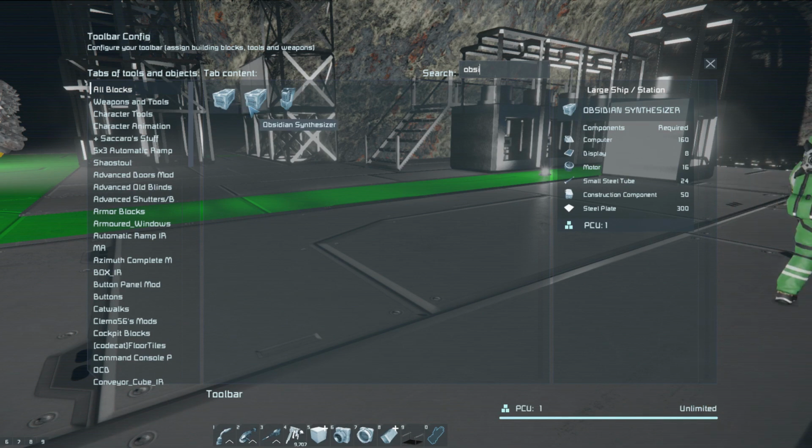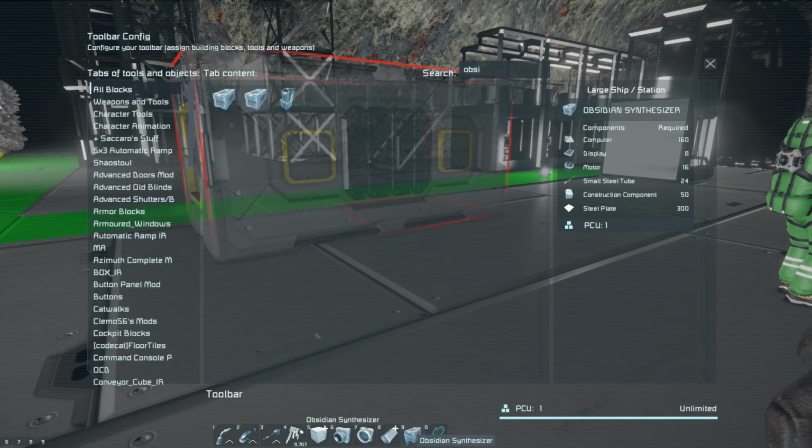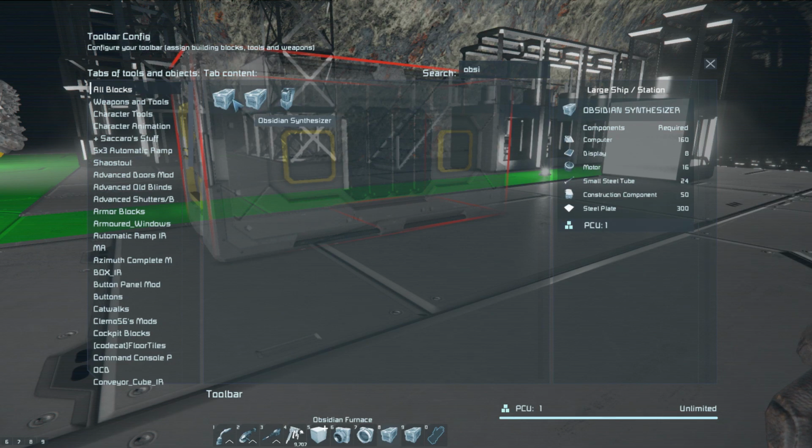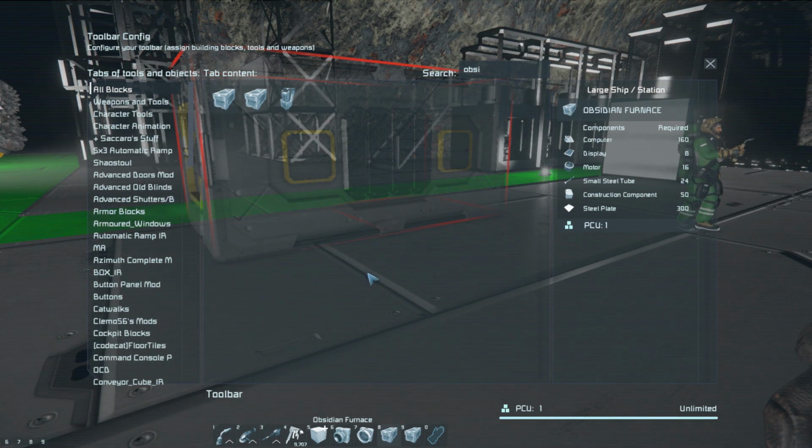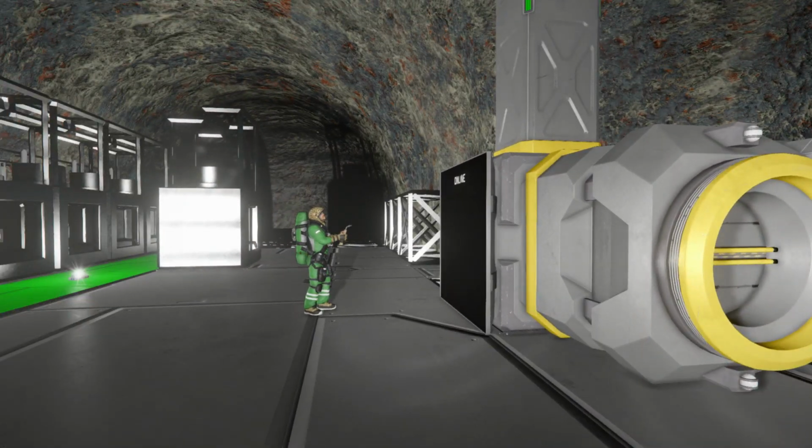So one turns stone into obsidian ingots, one turns gravel into obsidian ingots, and one is an assembler. Right, but the assembler would turn things into ingots, doesn't it? Yeah, but you're not going to be using it for that. You're going to be using it to disassemble the ingots. Yeah, that's what I mean. So you disassemble the obsidian ingot, and it turns into your different elements. So I think the ones we want are the furnace and the synthesizer, I think.